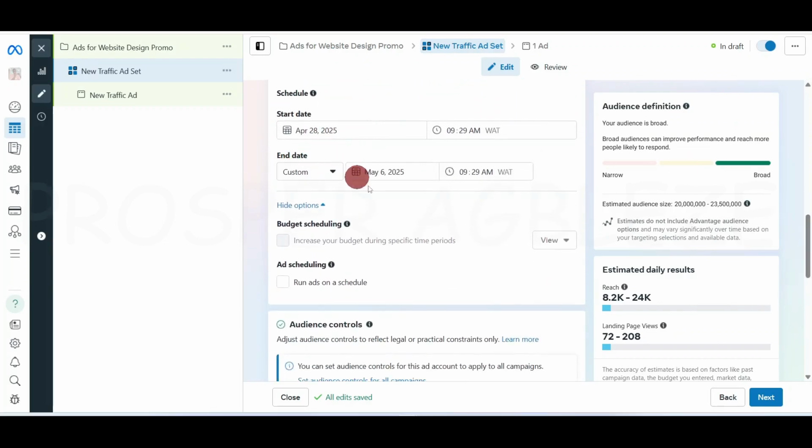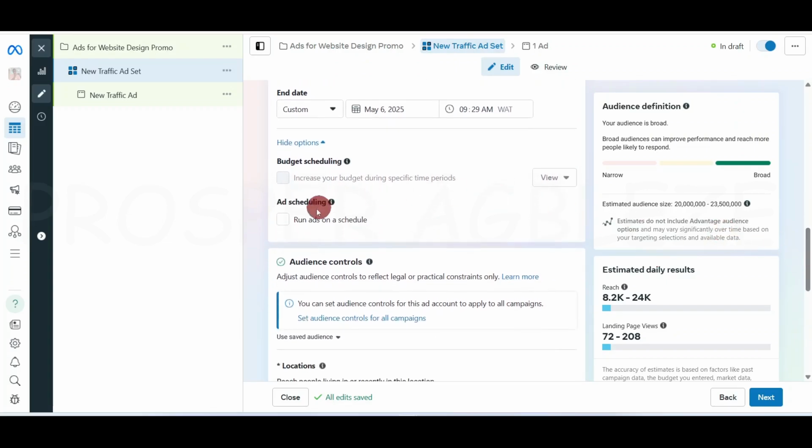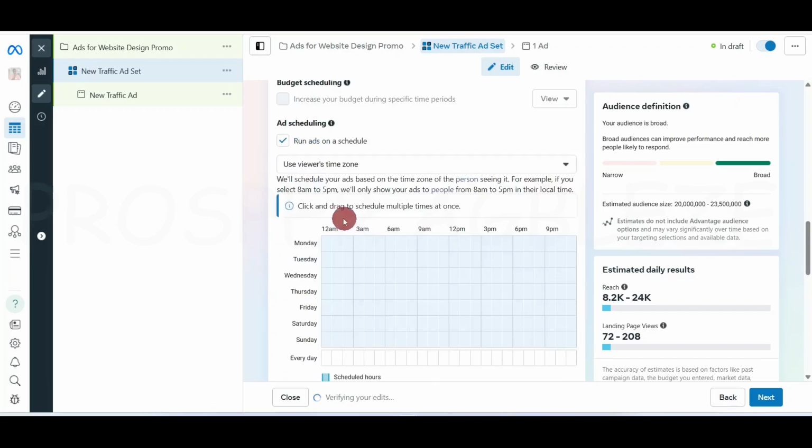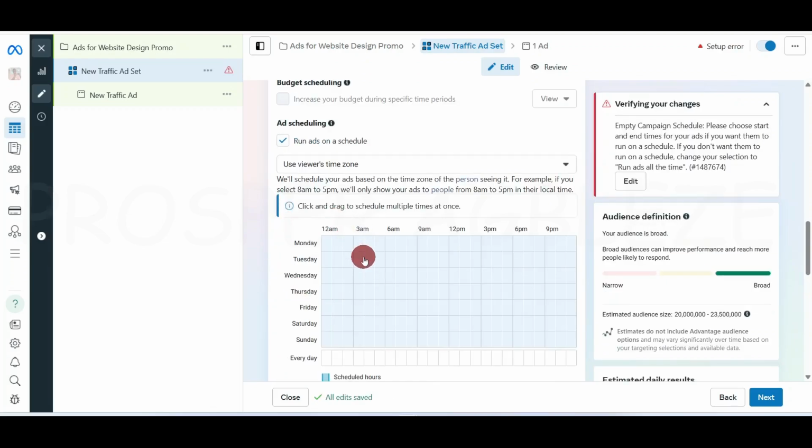After you've done all of this, there's also an option here which is ad scheduling. I personally hardly use this, but let me talk about it. Ad scheduling helps you select what time of the day you want your ads to run, because by default your ad will run all day once it has reached the start date. But if you want your ad to run at a certain time of the day or certain days of the week, you can set that.